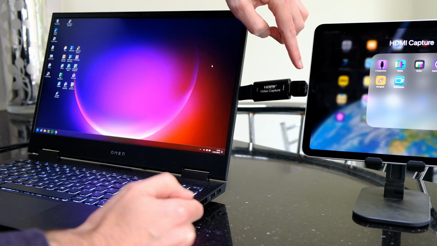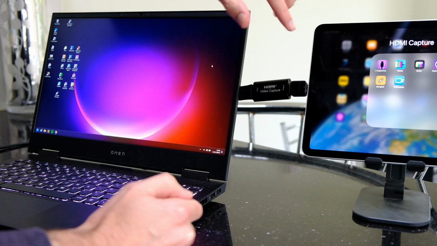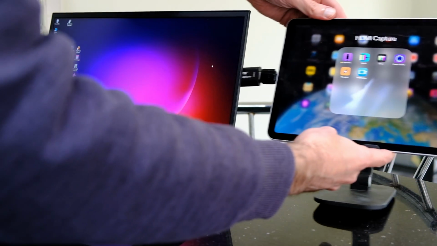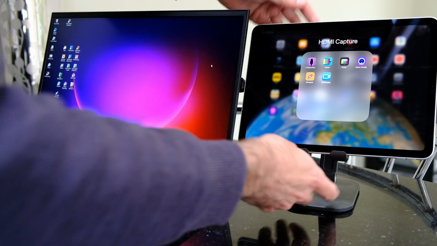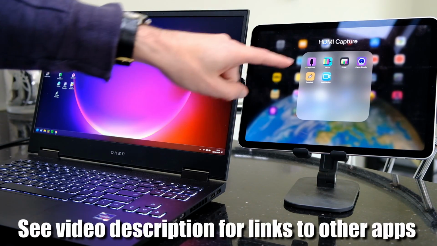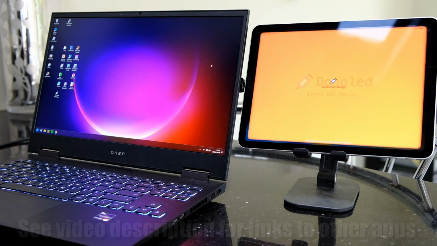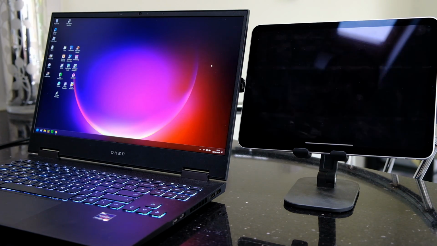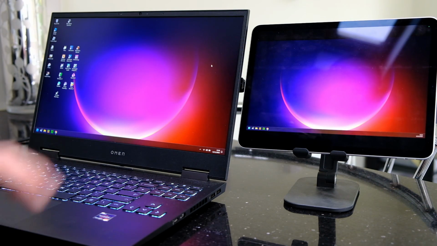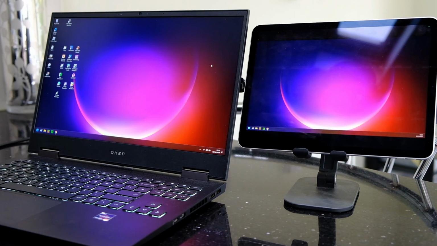So you have to have a USB-C port on your iPad, otherwise this won't work. But a lot of them do nowadays. So we'll just move that across. You'll need to run an app. There's a bunch of free ones. I'm using one called Dongle. And when we run that, it simply connects to the HDMI capture device. And now the screens are fed through.